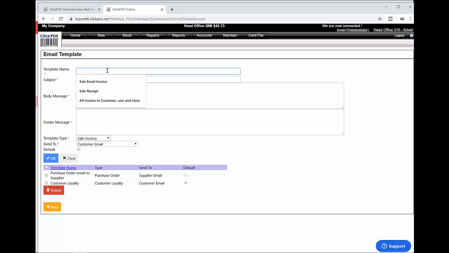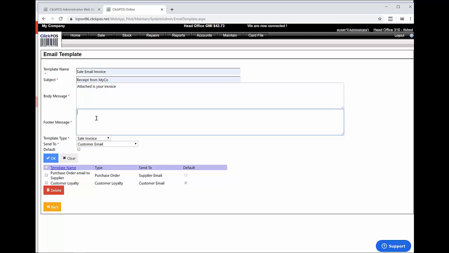So we'll give it a template name. Sale email invoice is good enough. Subject, receipt from Myco, being your company name, will be entered there. Message body is just a simple one. Attached is your invoice. And footer, thanks for shopping at Myco.